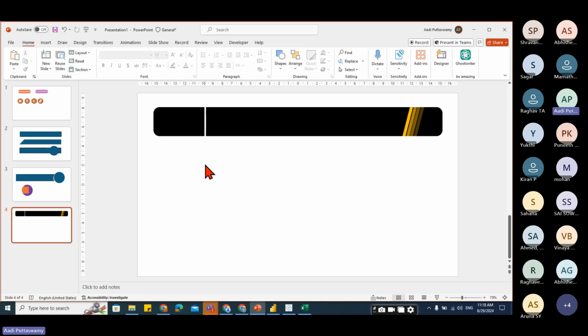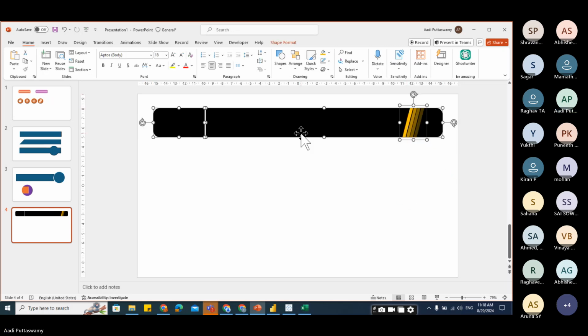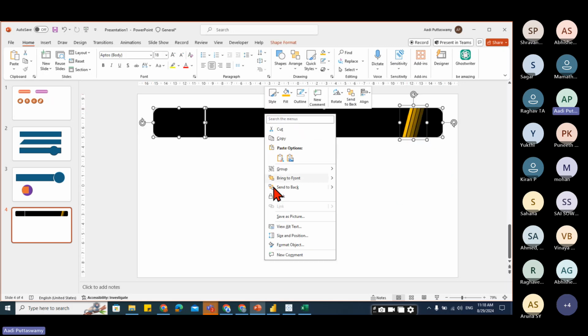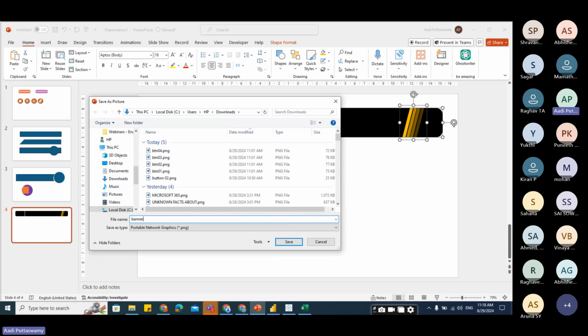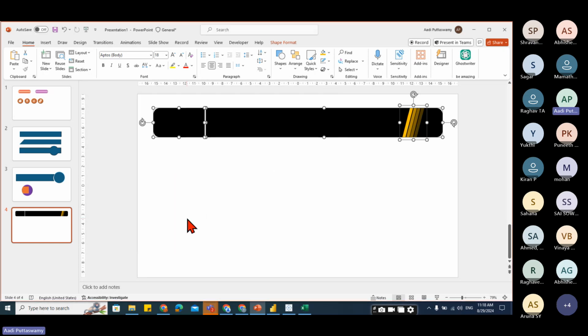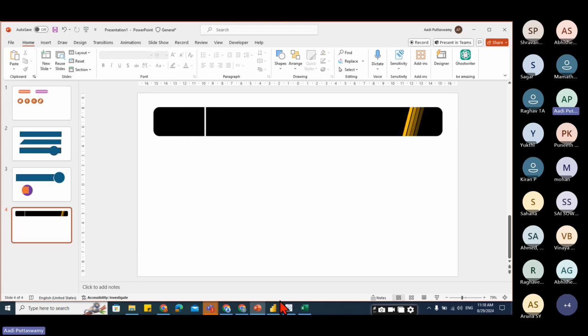For what? I can have the logo here. Okay. Now you see what I'll do. I will select this, right click and say save as picture, and here I'll name it banner 0. Okay. Now how to get this in Power BI?